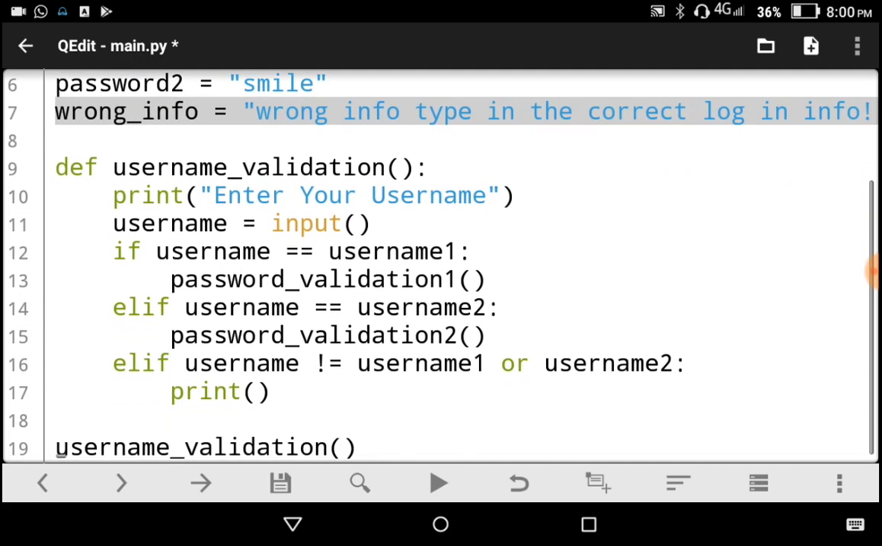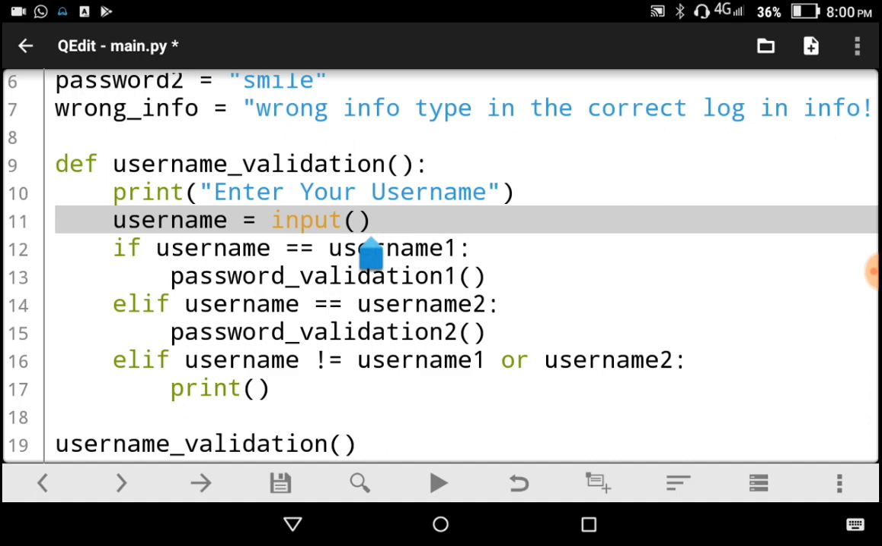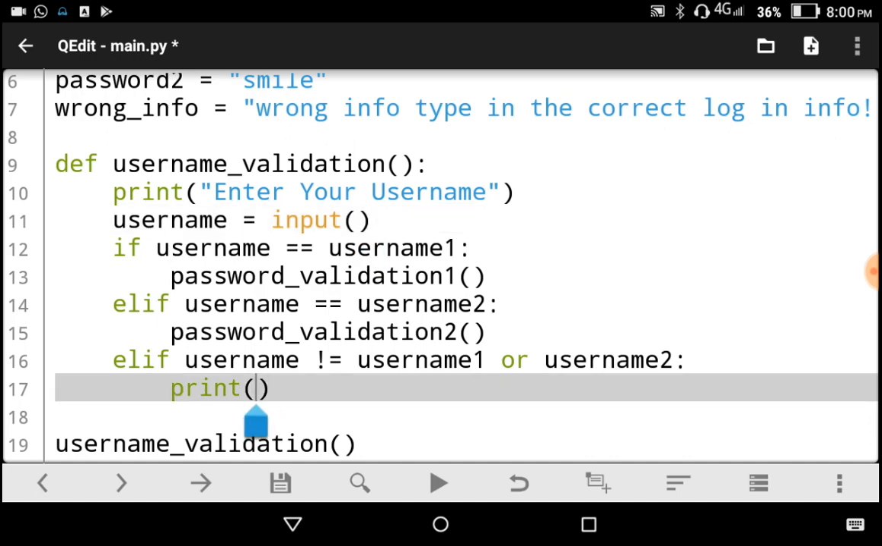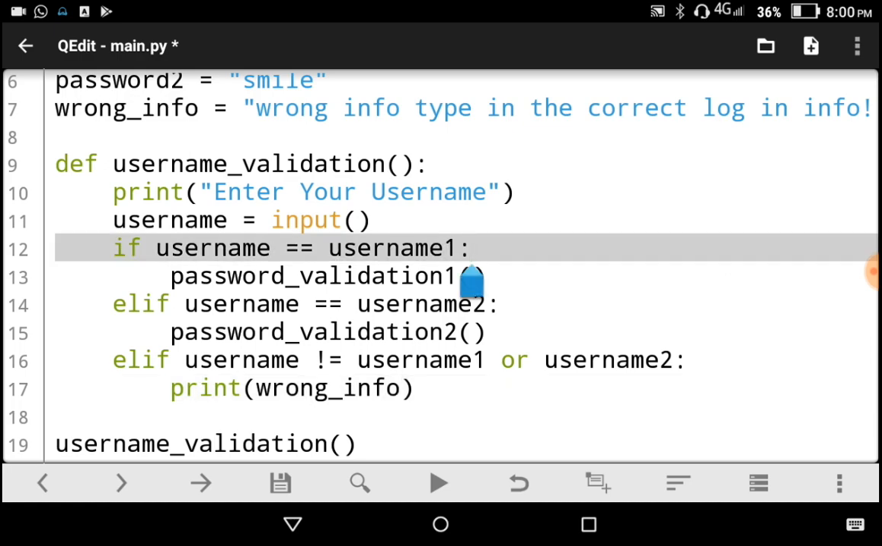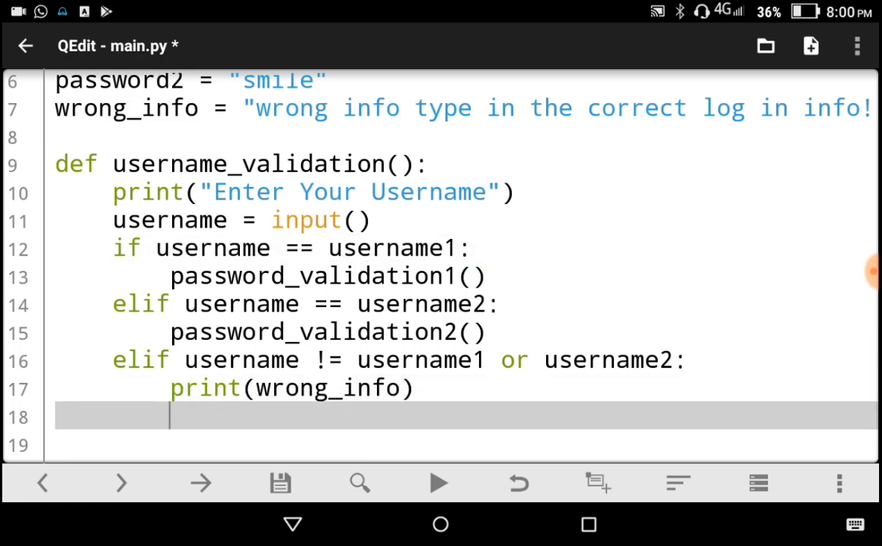Wrong info. Now we need to print it. We're not going to write that in double quotes, because it will take it as a string and just display the words wrong info. But we want to print what is inside wrong info. So without double quotes, we write wrong underscore info. We just want it to output the value of wrong info. So like that. And we're going to redo this username validation again.